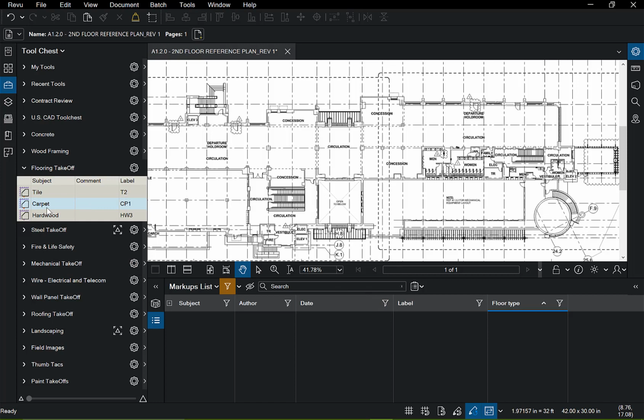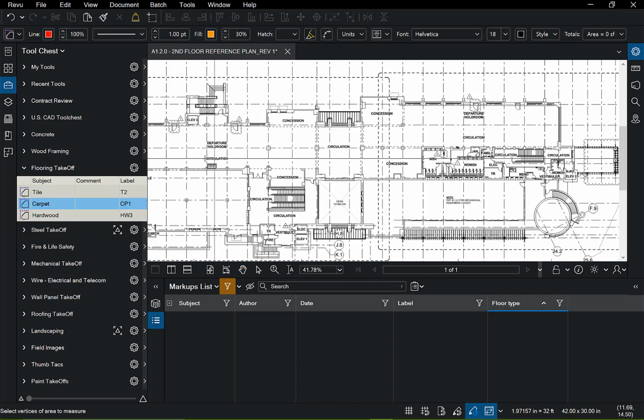So what this does is, now if I click on one of my flooring takeoffs here, I just have those three that I just added, tile, carpet, and hardwood. So let's start with carpet. Let's say I want to add carpet here.